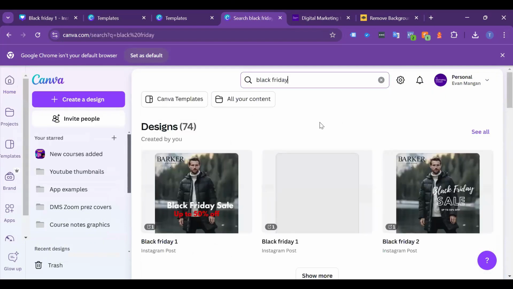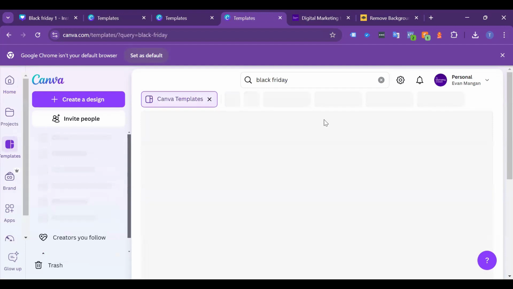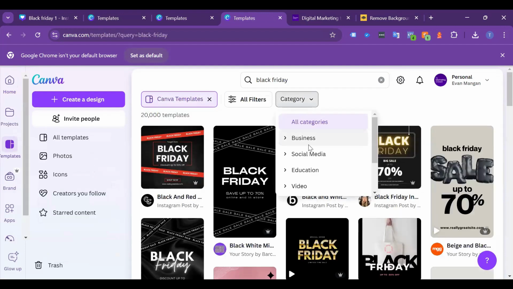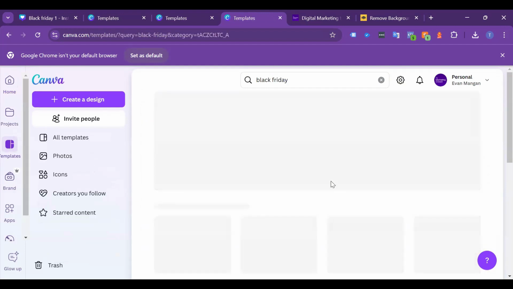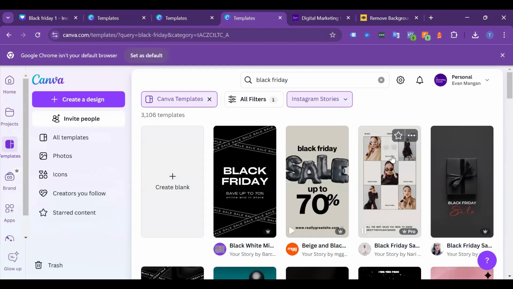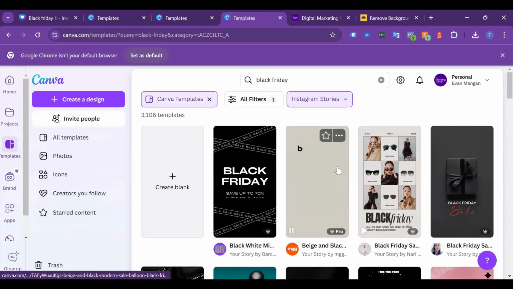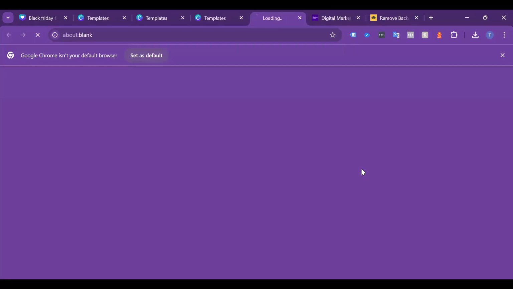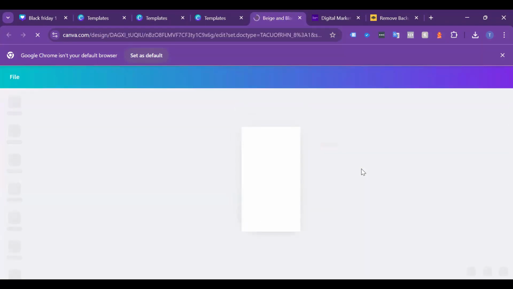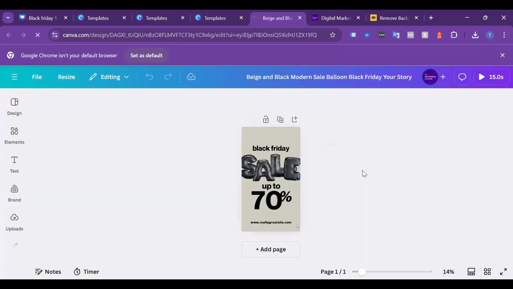Another one, let's do Black Friday. And this time I'm going to go Canva Templates. This time, category, social media. Let's go Instagram stories. And now all of them will be portraits. And if you like the look of any of them, you can manipulate them. I'm going to go with this one here. Like the look of it, but I might want to change a few things.